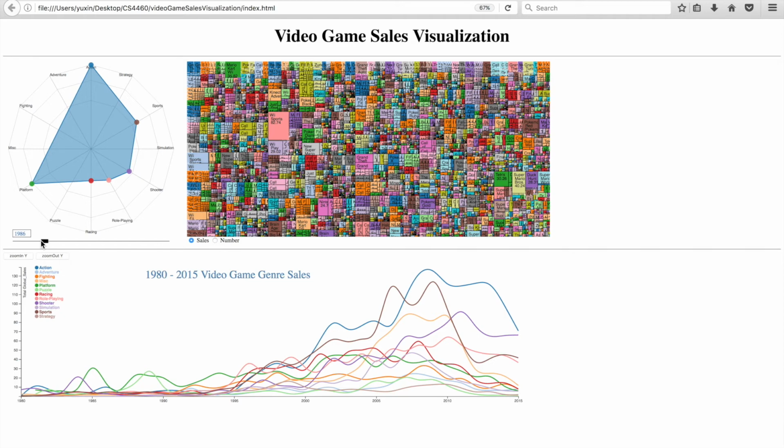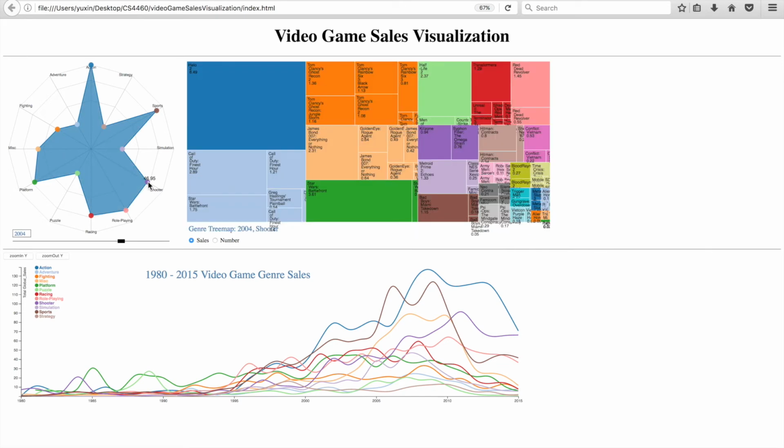The tree map further elaborates on the selected genre from the radar chart and displays more detailed information. The default display of the tree map is the overall global sales across the entire dataset. The users can click on a genre from the radar chart to display the corresponding tree map. Now the tree map is updated and broken down by publishers.